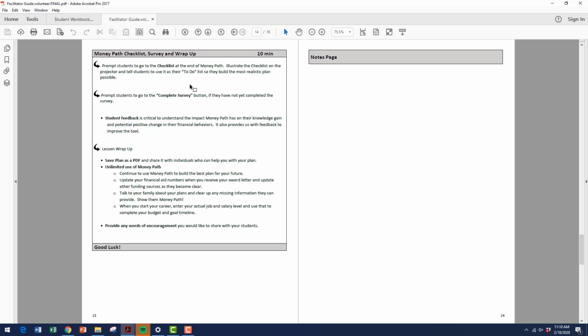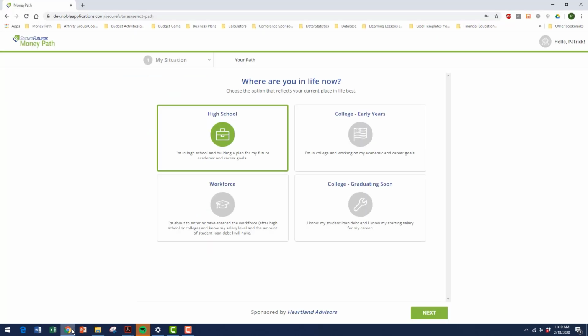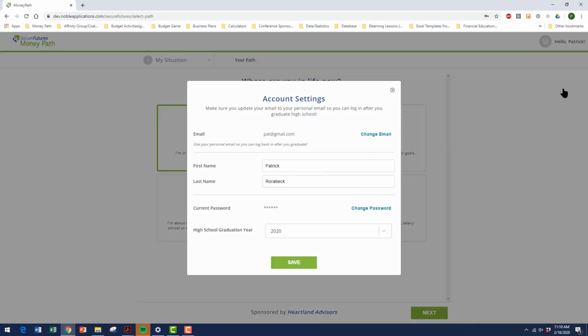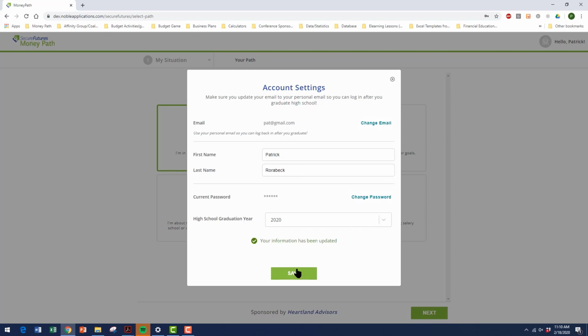Again, that's their to-do list. And also go back and prompt them to complete the survey. And again, just as a reminder, to get the survey, you can simply go up to your user badge here, click on it, and click on Take Survey, and it will populate the survey for you. I should also note that this is where your account settings are. So if you wanted to change any information, like your email or your password, you can do that right here also, and then simply click on Save to do that.